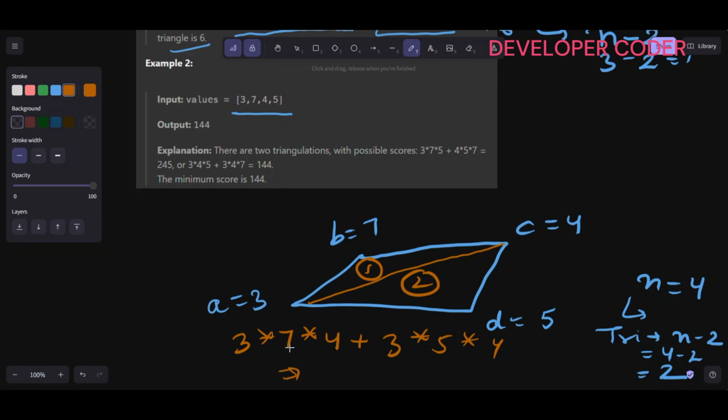So here 7 into 3 is 21. 21 into 4 is 84. Let's calculate it again. 21 into 4 is 84, correct. And here 5 into 4 is 20, 20 into 3 is 60. So what I'm getting is 144. So this part is 144. This is one way.